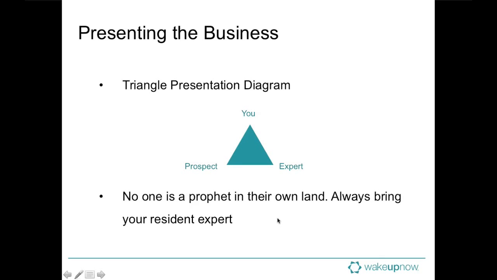Okay, so this talks about what's the best way to present the business. So I'm here, I'm saying, okay, now I'm ready. I found some prospects that are interested in finding out more. How do I present the business? Well, we talk about this triangle presentation diagram.